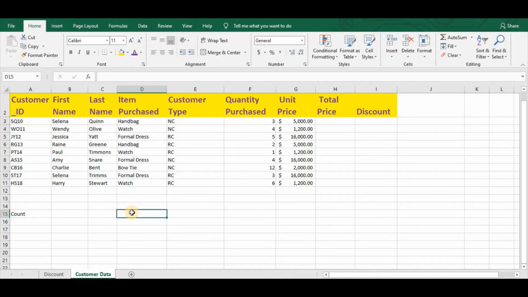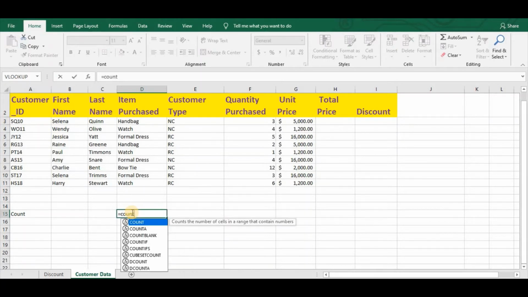Now if I insert a formula inclusive of a function, then I can easily identify what the count for the items purchased would be. So I select the equal sign, which is how our formulas begin, and then we say equal, and then COUNT, open bracket, and this is asking us for the values, which would indicate where we want to begin counting and where we want to end our counting.